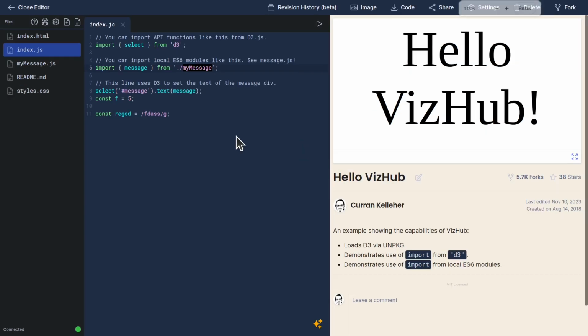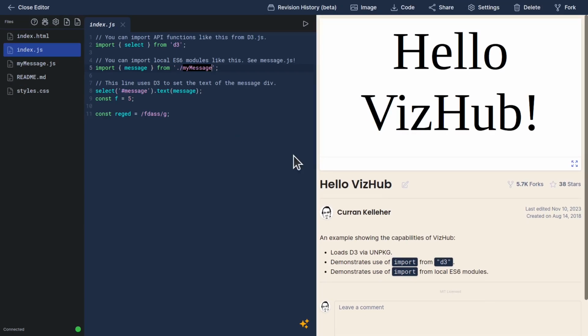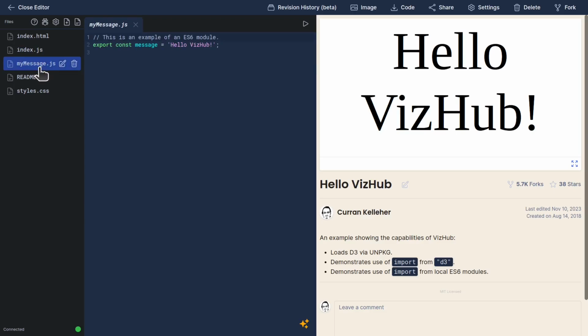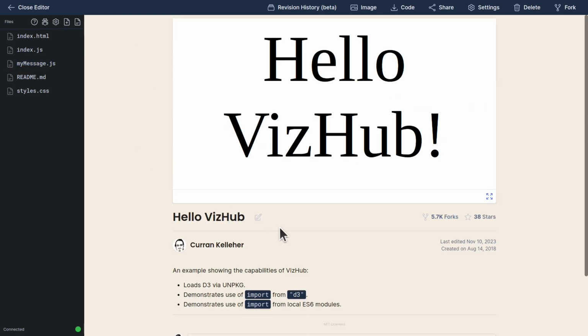But the reason I created VizHub originally is I was teaching my course back in the day, like 2016, and Block Builder was the coolest tool around, but you couldn't use ES modules, which I really wanted. So I really wanted to be able to split things across multiple files to make the code more sustainable and well organized. So VizHub uses rollup under the hood to generate a bundle that you can run.